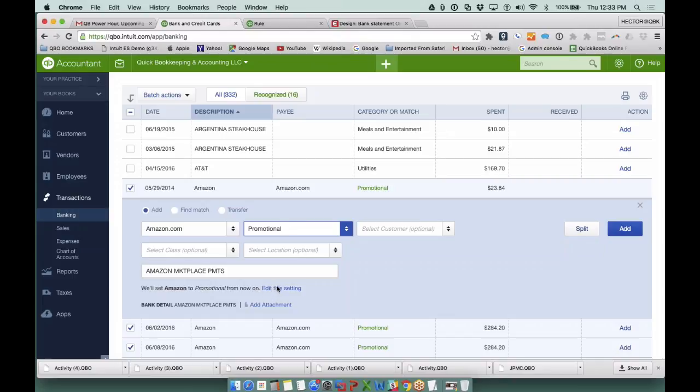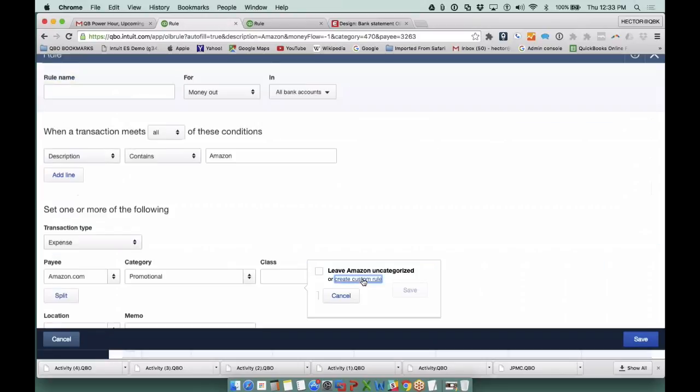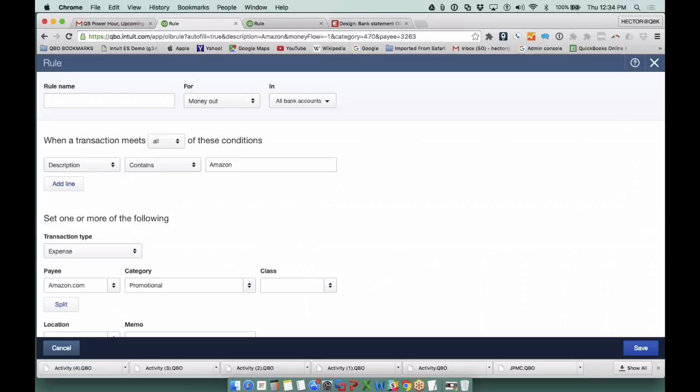But if I click where it says edit setting, then I have two options. I can click leave uncategorized, which basically means ignore the effect of the new change I just made, or I can click on create custom rule. And this just goes back to the same thing Michelle showed. There's nothing new about this. Michelle showed this.